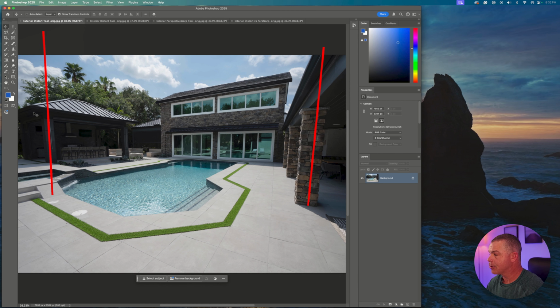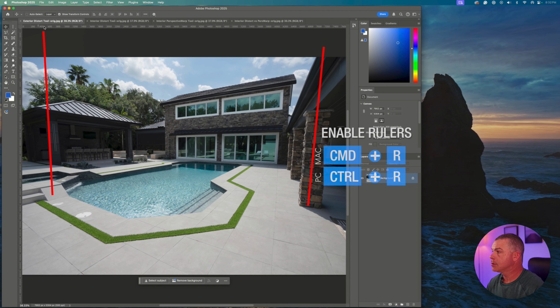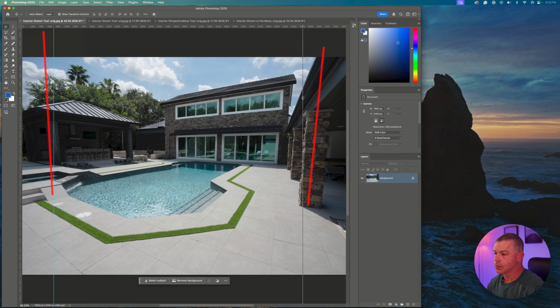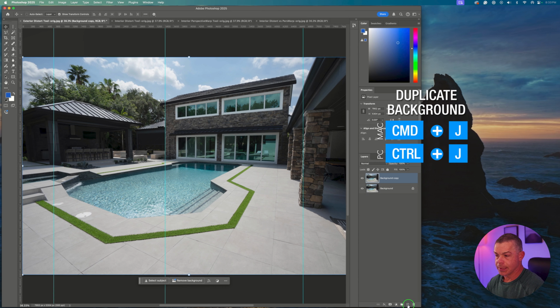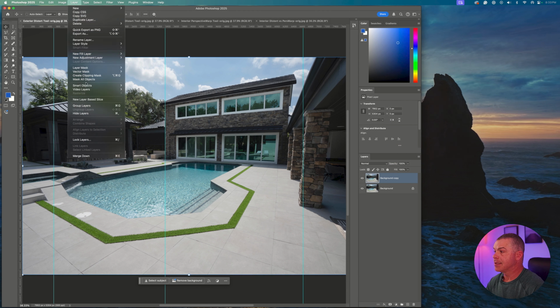We can see on the outer edges that distortion. Command R to turn on rulers, and you can see how skewed those edges are. First, take our background, duplicate it. Let's make this a smart object to make it non-destructive.